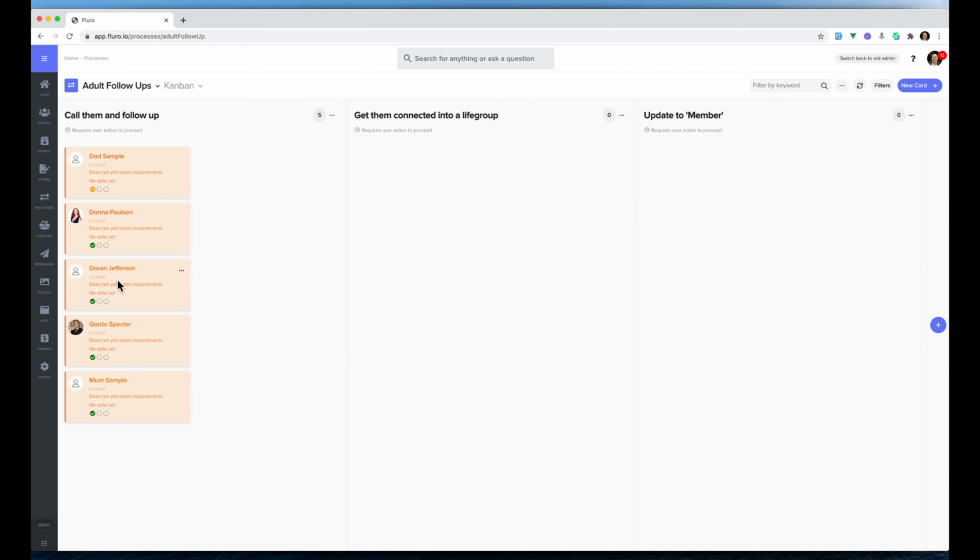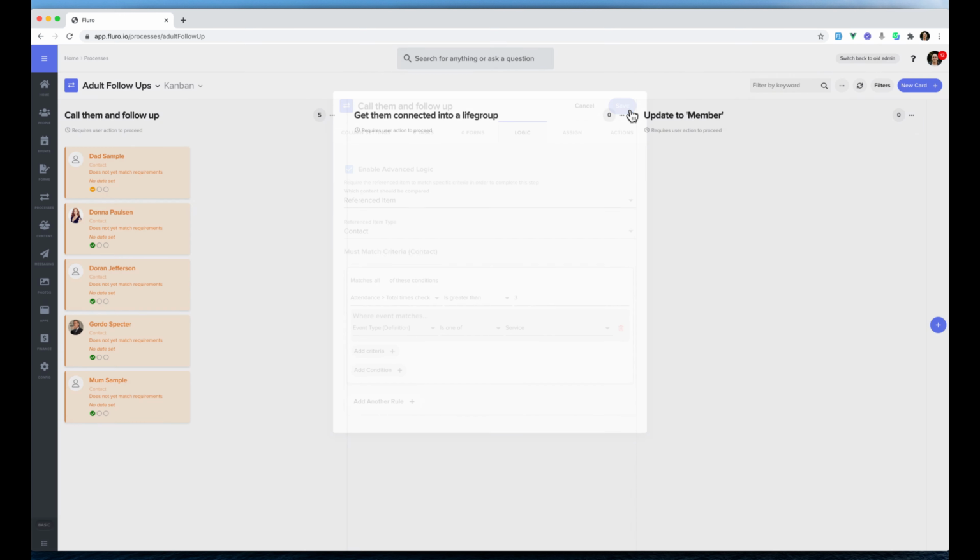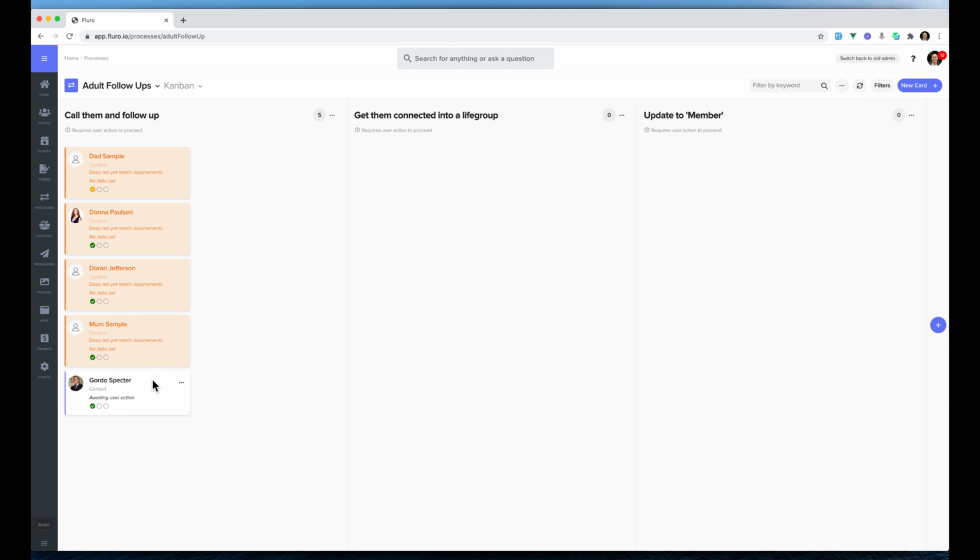And we'll see that none of these people match that criteria. So they've all gone orange and they're waiting to meet those requirements. So if we click edit column settings, we'll go back to logic, and I'll just get rid of that date and we'll hit save, and we'll see if anyone's checked in more than 3 times. And you'll see here that Gordo here is awaiting user action. He's white because all of his tasks have been completed. Whereas these people have not checked into a service more than 3 times.